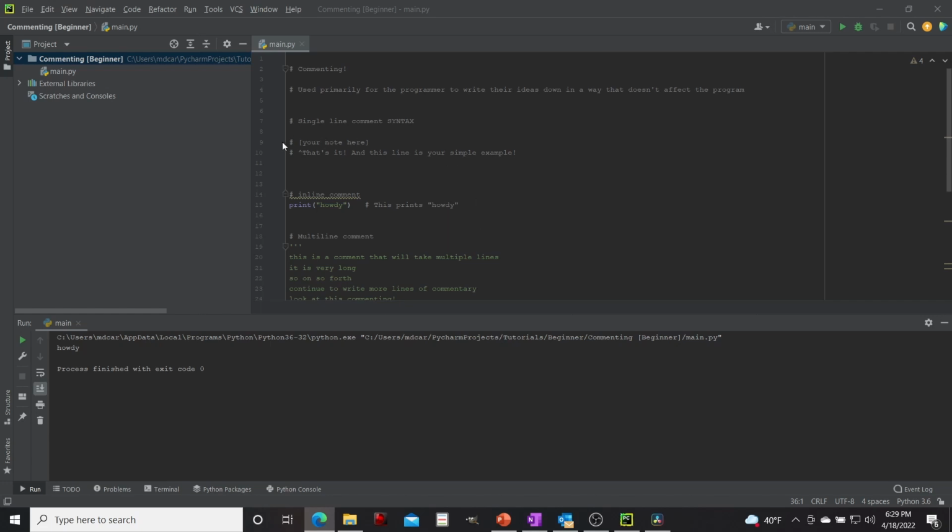So the syntax is really simple. All it is is this simple hashtag here, and then everything after it on that line will be a comment. Here's an example.